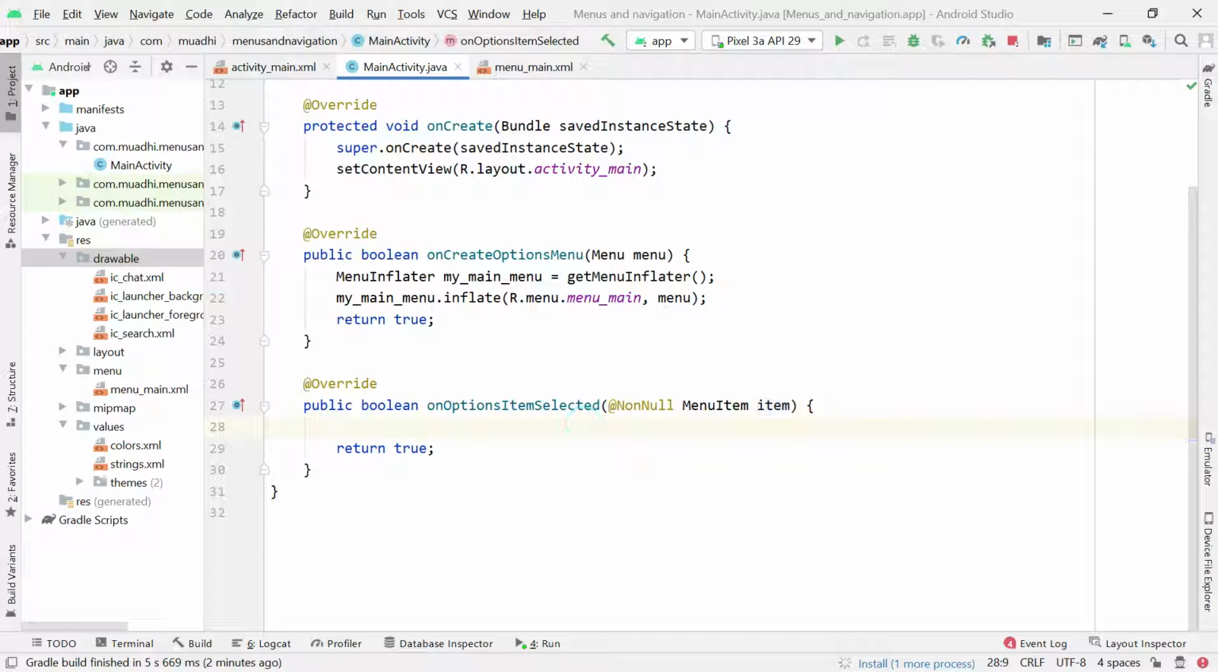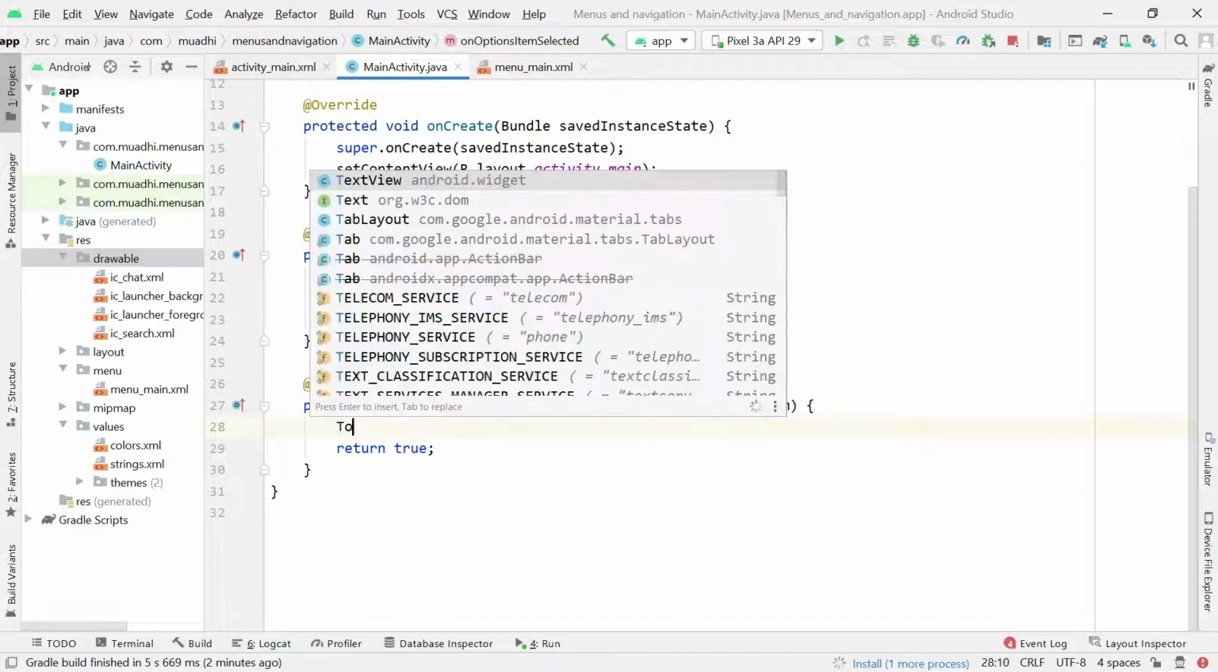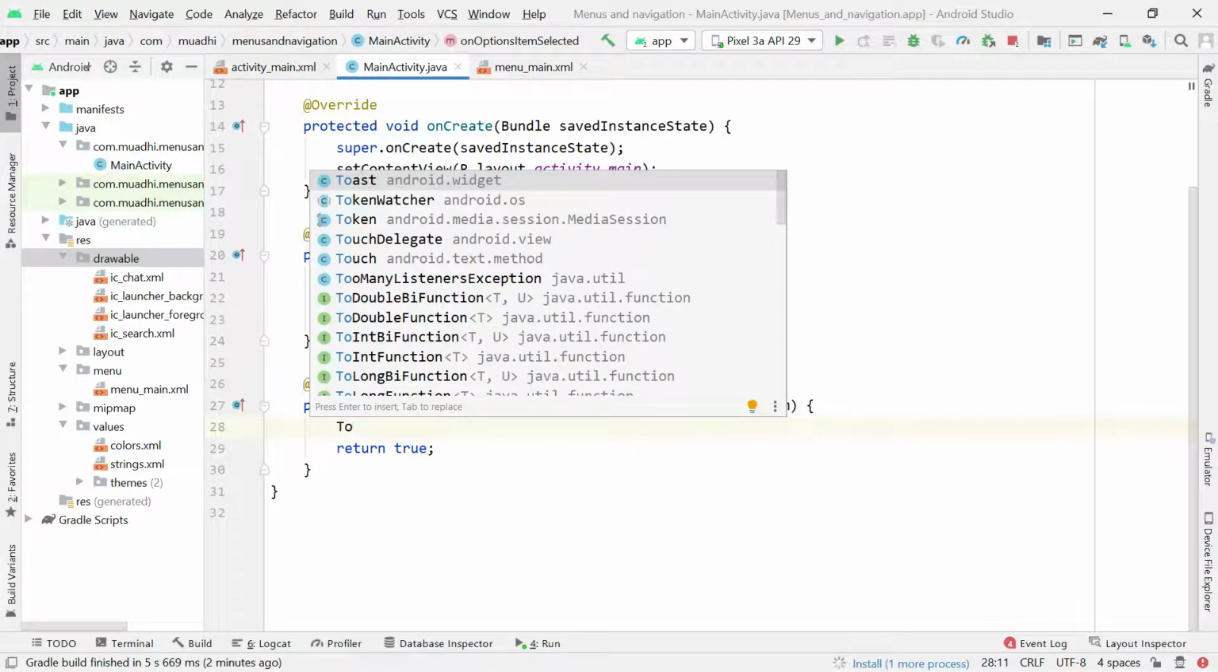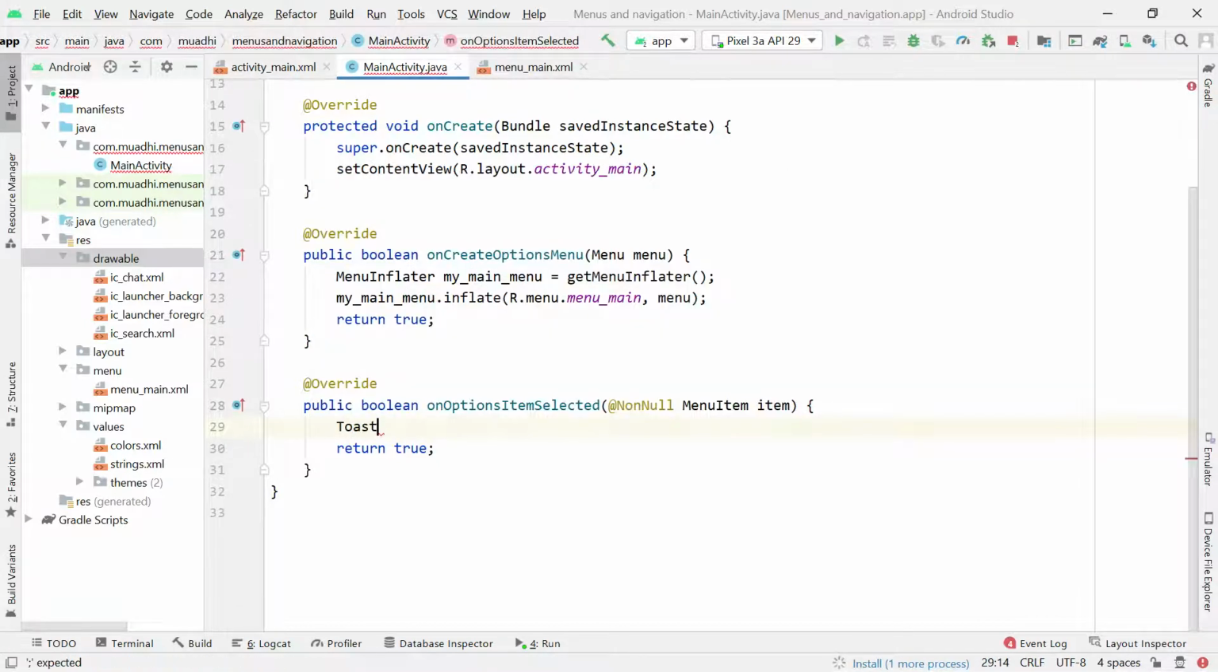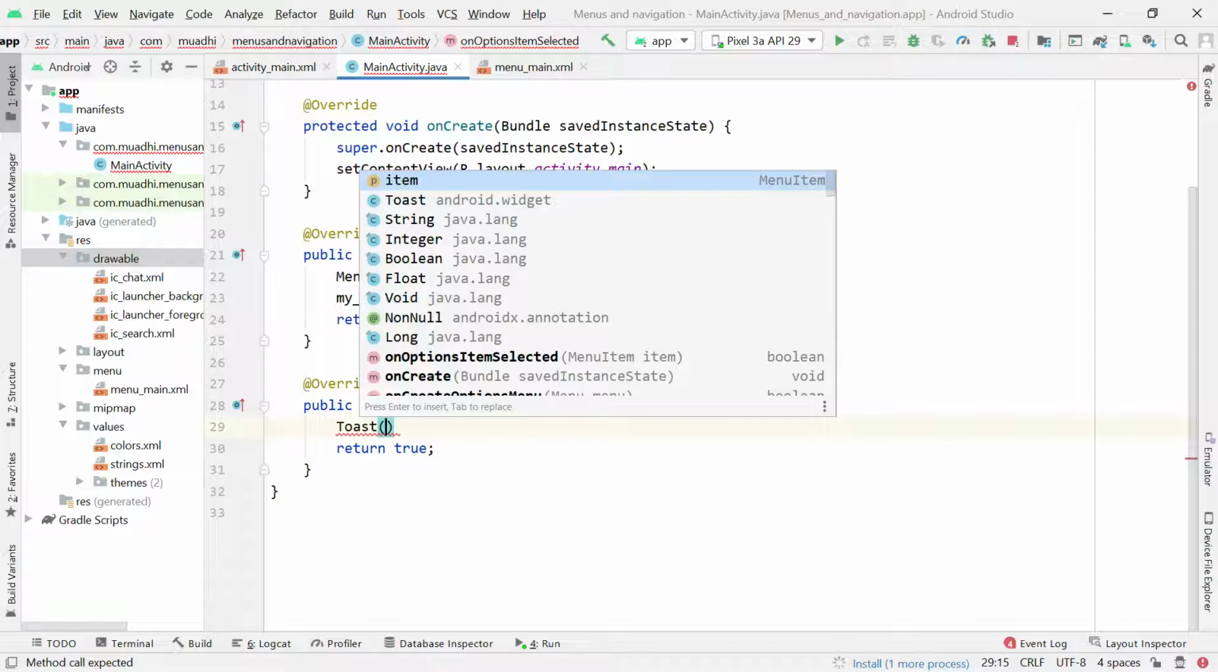So before I just show you the item that has been clicked on, I'm going to put here a toast that shows that someone has clicked on an item. So a toast, it is just a pop-up that comes to our phone. Just write Toast and then open this method like this.